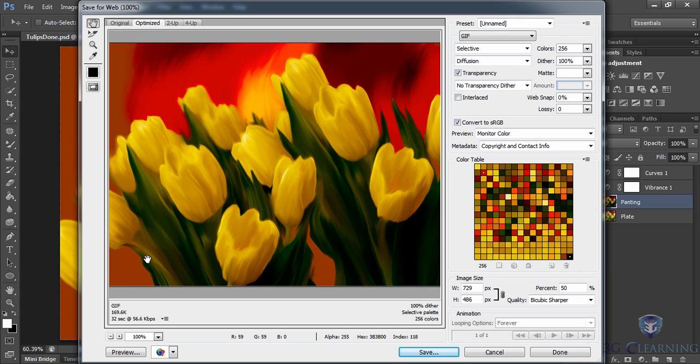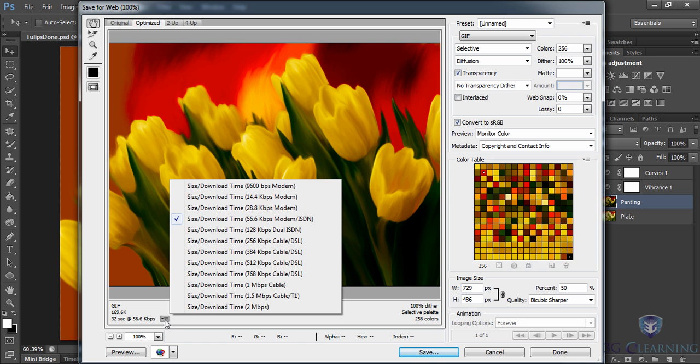Also below the image, we get all kinds of info about the image. So if we look at our original, for example, we can see it's 1.35 MB. Click on Optimized, and we can see that this is a GIF, and it's 180K, and it would take about 34 seconds on a 56K modem to download. And we can change that by clicking this menu thing here.